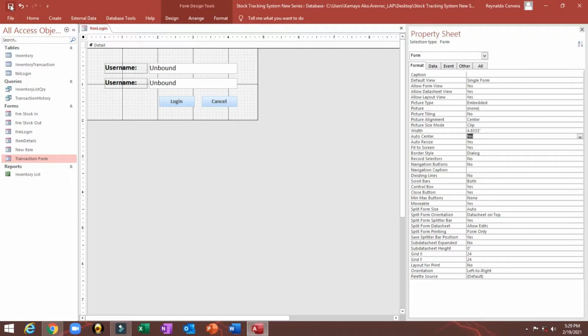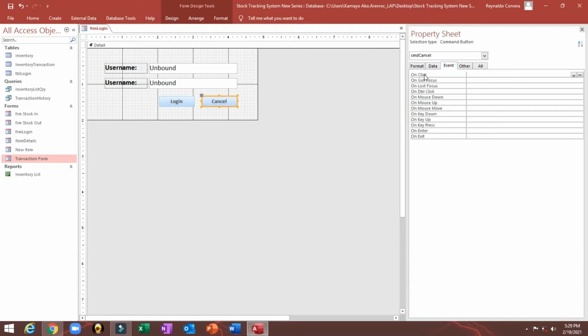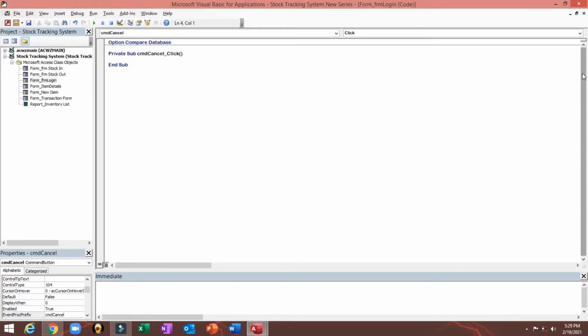Okay, now we will put the code for our login. First, cancel. We'll go to on click. Then here we'll put DoCmd.Quit, then acQuitSaveAll. So this will close our database automatically.